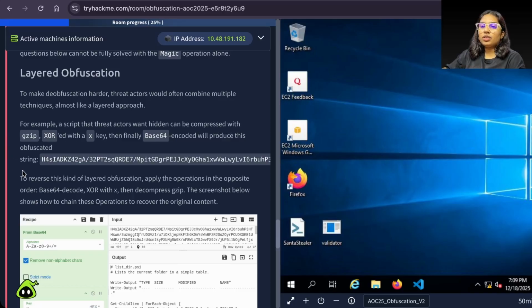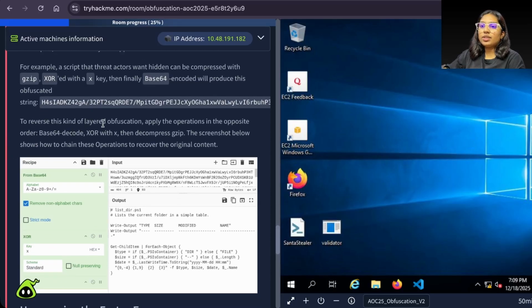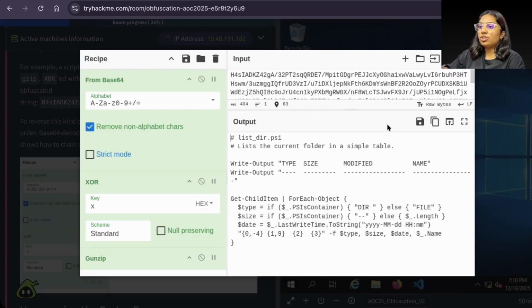Base64 could produce a string something like this. To reverse this kind of layered obfuscation, apply the operations in opposite order: Base64 decode, XOR with the key, then decompress gzip. The screenshot below shows how to chain these operations to recover the original text. First we have gunzip, then we have XOR, then we have From Base64.